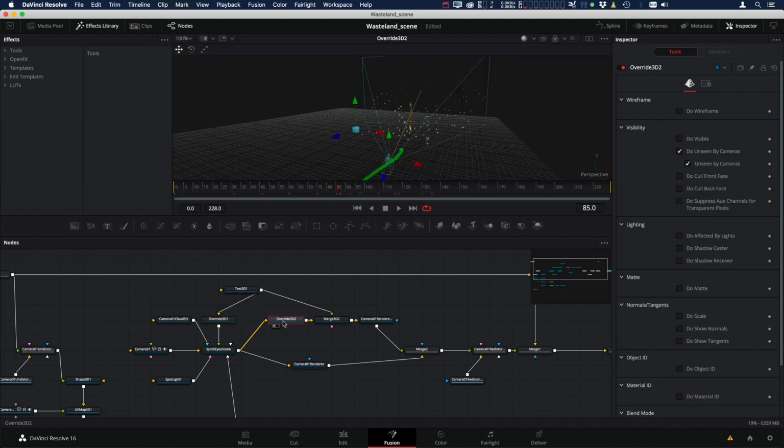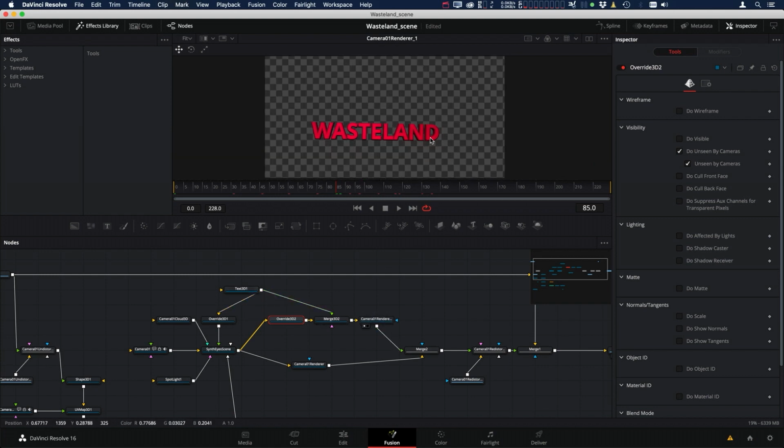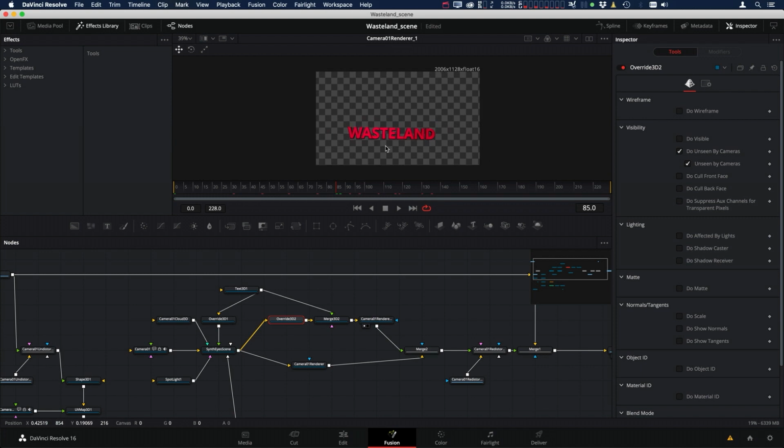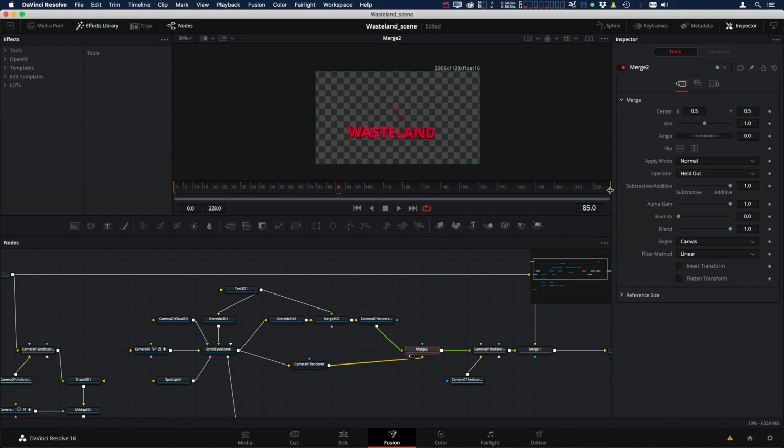In the second branch, we added an override 3D where we turned on unseen by cameras, which cleared out everything in the 3D scene except for the 3D camera and the light. Then we used a merge 3D to bring in just our 3D text and render that out so we have the 3D text on its own. Then we merge those together. In the merge, we used the operator holdout so that the alpha from our pole would cut out the 3D text.